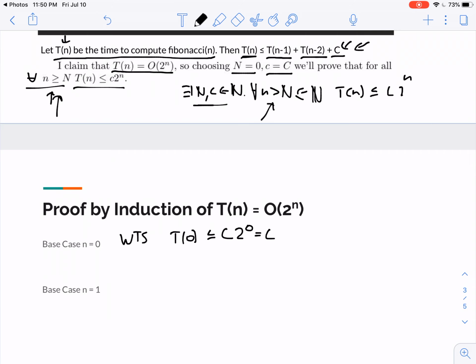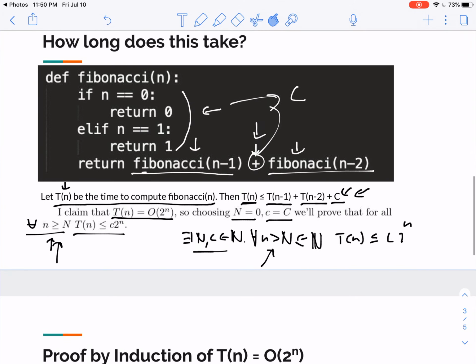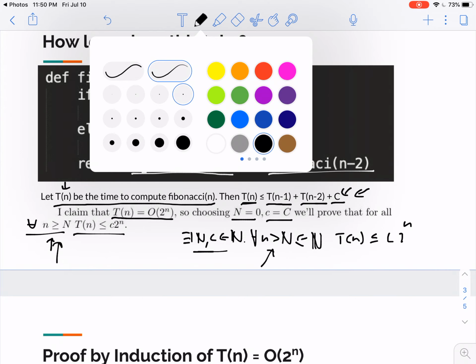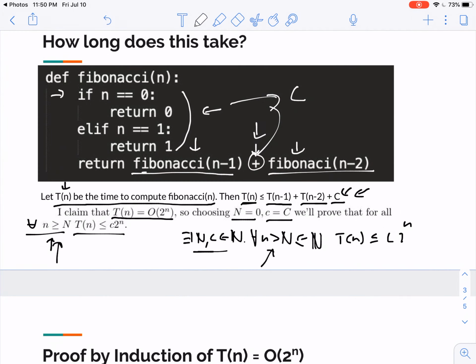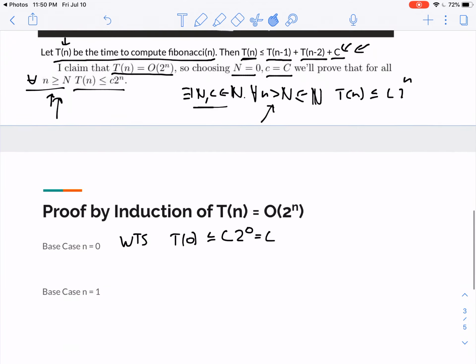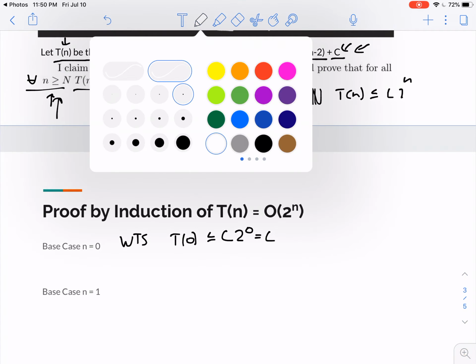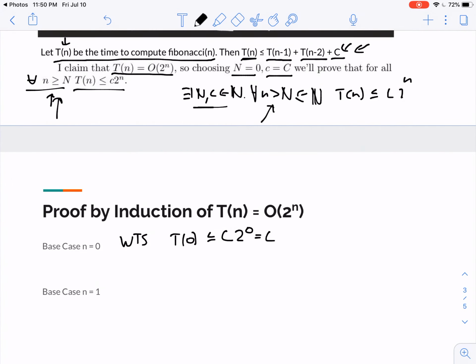But we know that that's true because if we run Fibonacci of 0, it'll go to this if statement and then it'll just return 0. And big C is the upper bound on all of these additional operations aside from looking at Fibonacci. And so we know that T(0) will take less time than all these extraneous operations because it just does a subset of them. So this checks out.